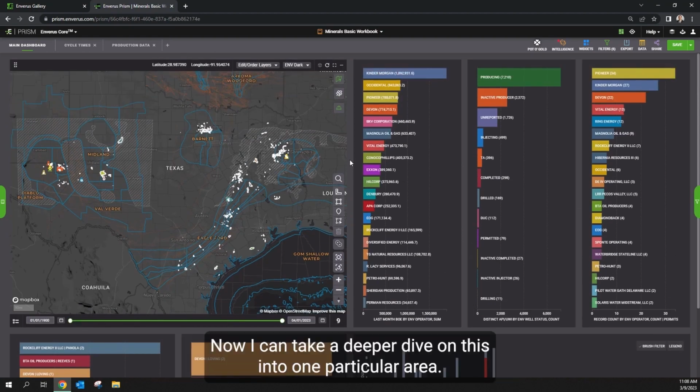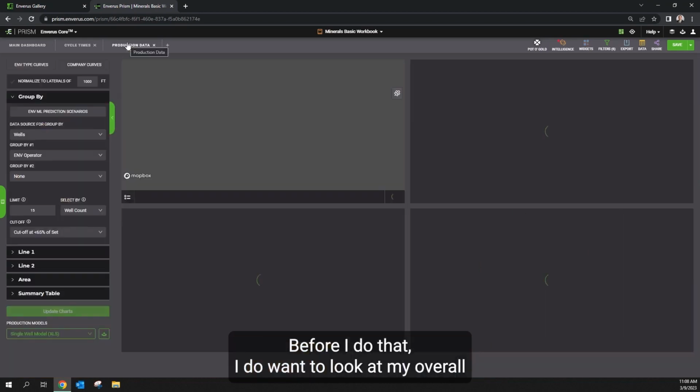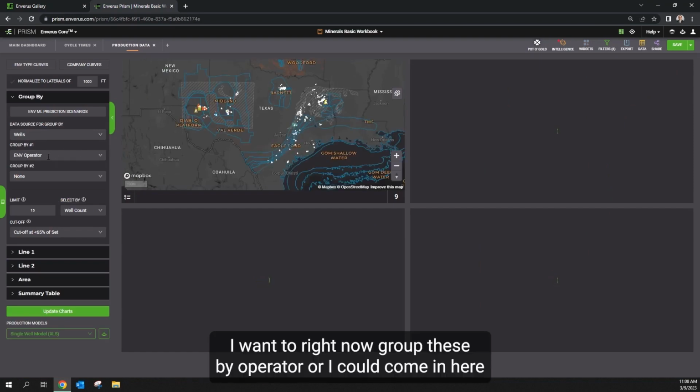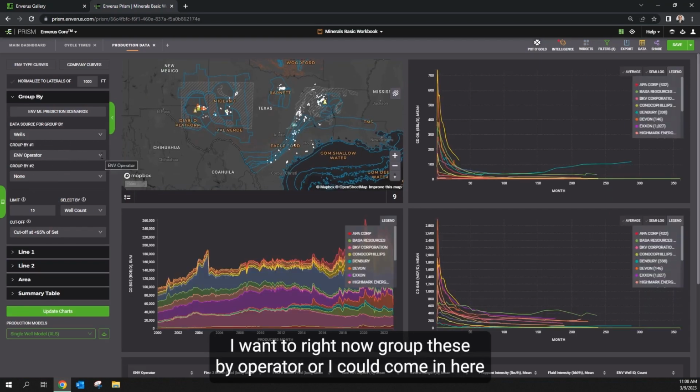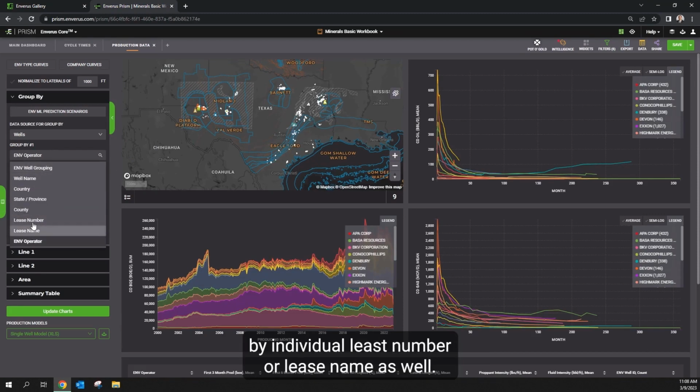Now I can take a deeper dive on this into one particular area, but first, before I do that, I do want to look at my overall production profile for these wells. I want to right now group these by operator, although I could come in here and group these by well name, state and county, lots of different options by individual lease number or lease name as well.